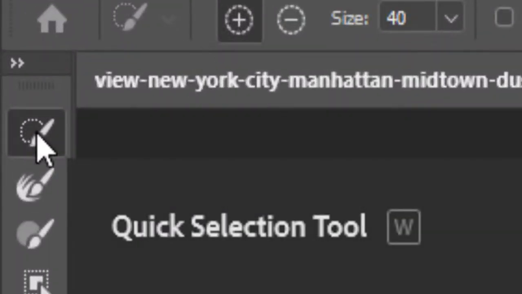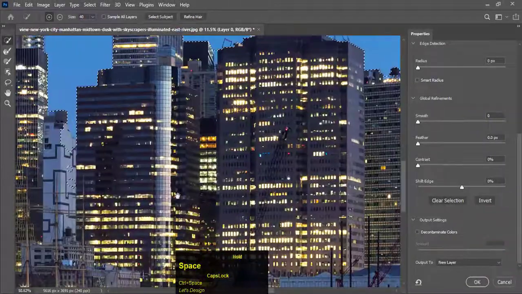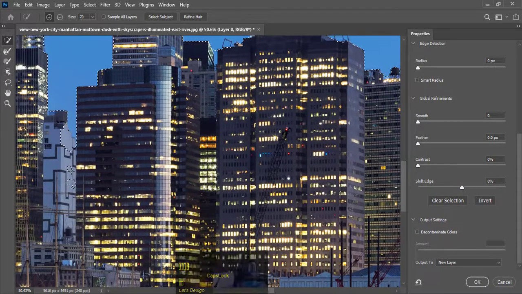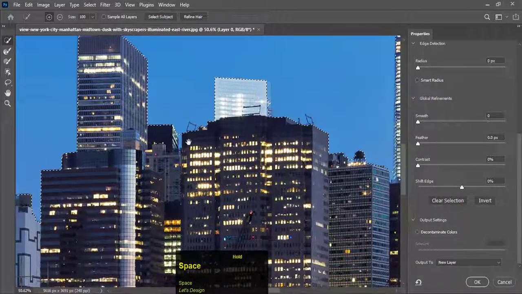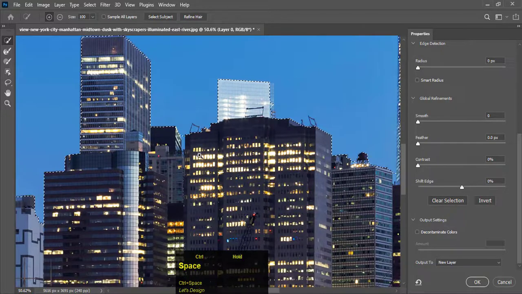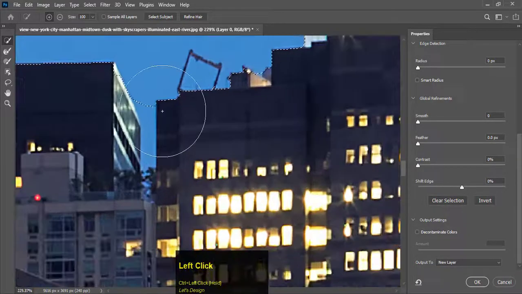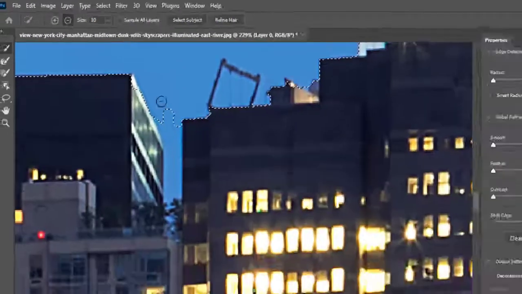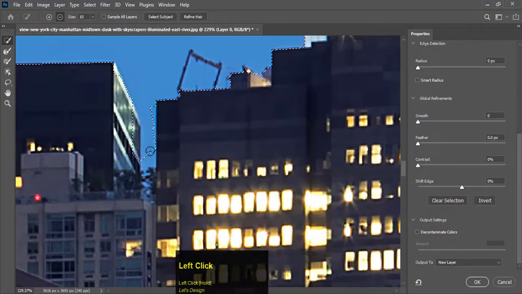Select the Quick Selection tool. While the plus sign is activated, click on unnecessary selected areas to deselect. And switch to the minus sign if you want to subtract any selection. Follow the tutorial for a better experience.